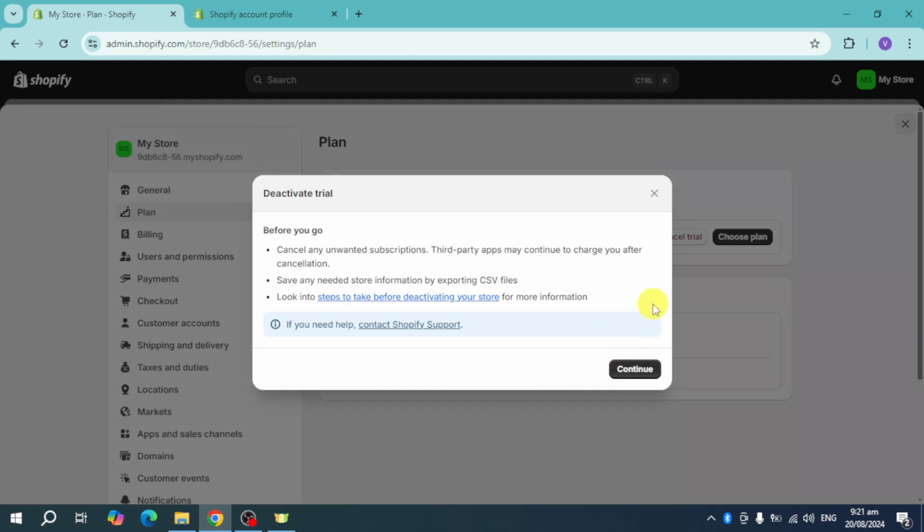Take note that if you cancel your trial, your store will also be deleted. And you still have the files, but it will go unpublished. So that's how you cancel a trial or subscription in Shopify.